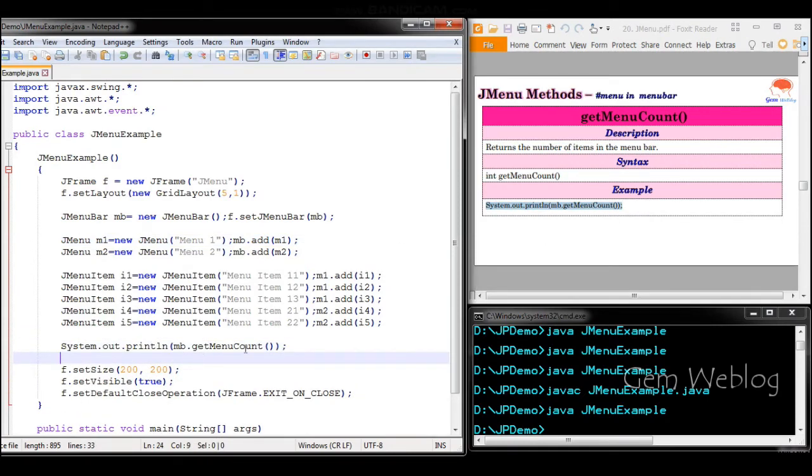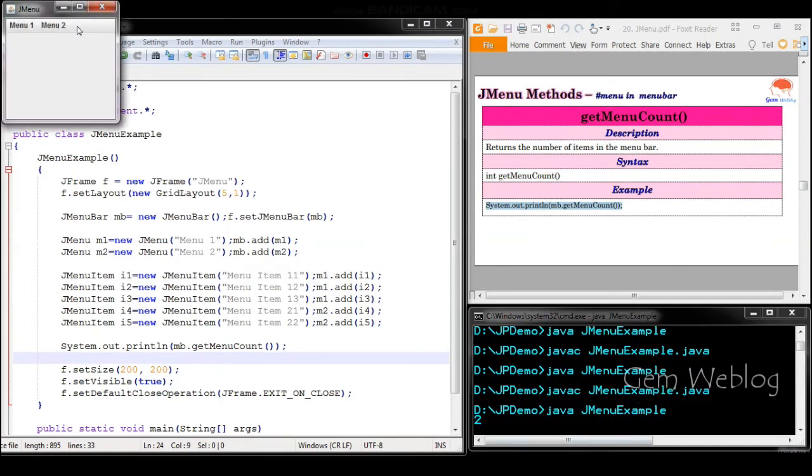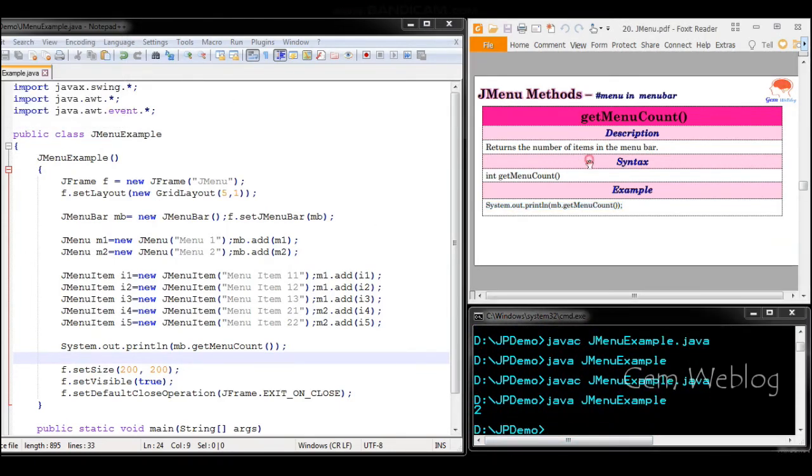So mb.getMenuCount, mb is the object of the menu bar. It will return the number of menus in the menu bar. You could see the number of menus in the menu bar is 2. It has returned the value 2.